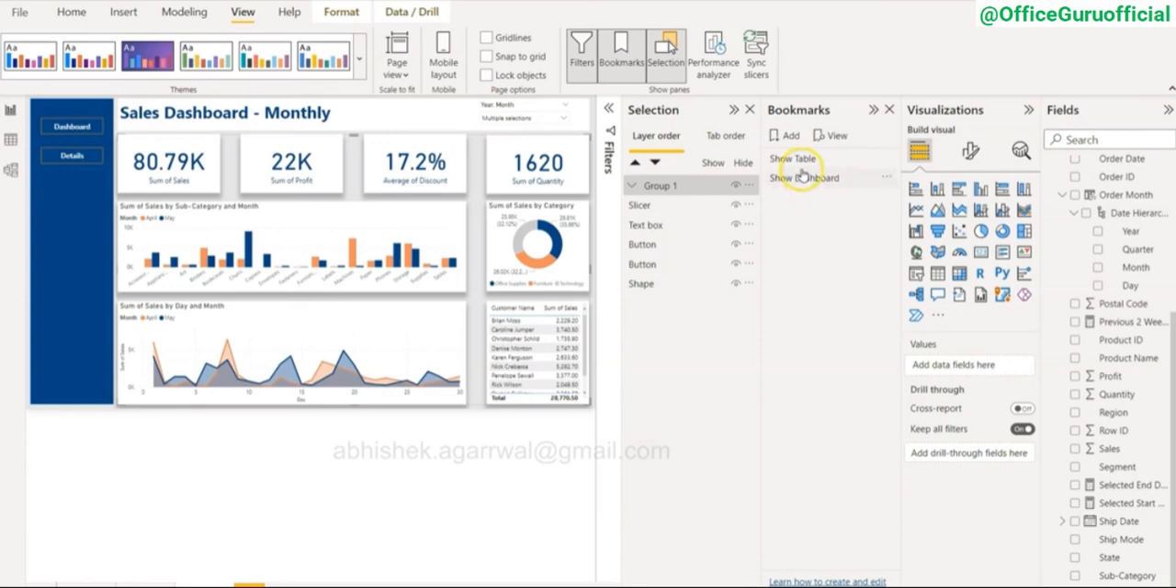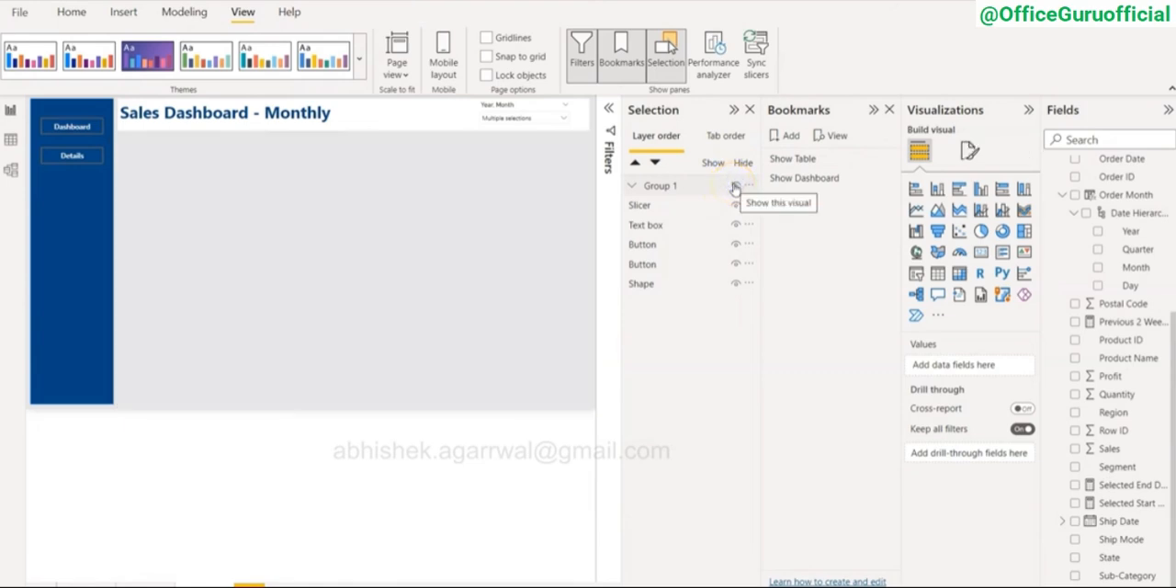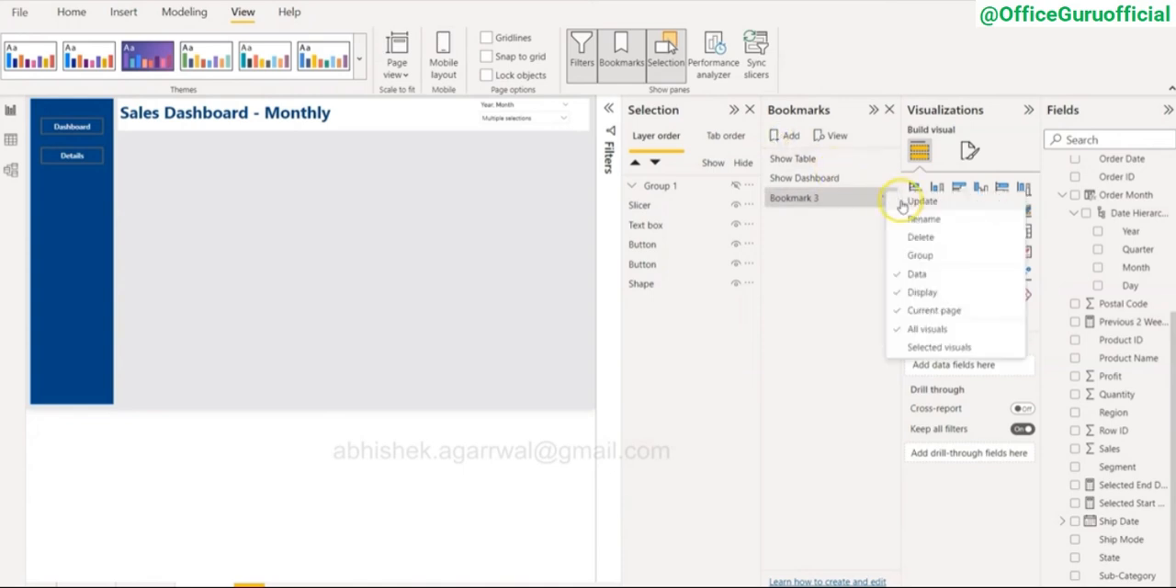Okay, so these are the ones which I did earlier, that you are seeing in the bookmark. Once we have created this group based on the selection, we need to create these bookmarks which will do the show or hide. So right now what we are doing is, let me just click on hide, okay, and add, and rename.